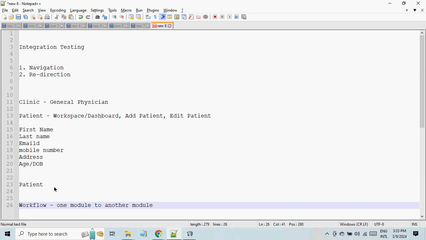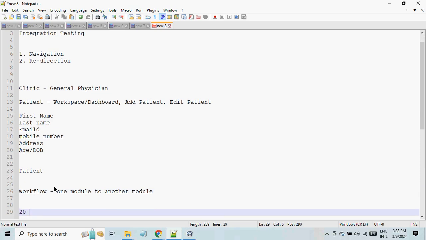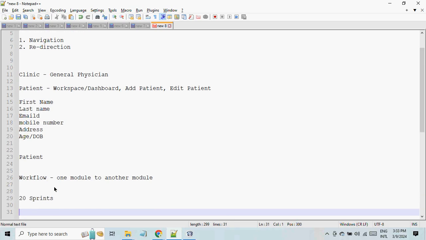Every project, see, at a time they won't give all the modules, okay? At a time they won't give any modules. For example, you are working in a short term project, that means that project has to complete within 20 sprints. 20 sprints means how many weeks? 20 into 2, 40 weeks. A month we can consider as 4 weeks, so 40 weeks means 10 months. We need to complete that project in 10 months, right?